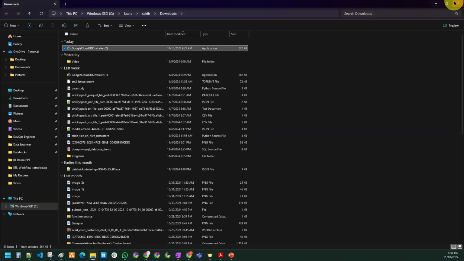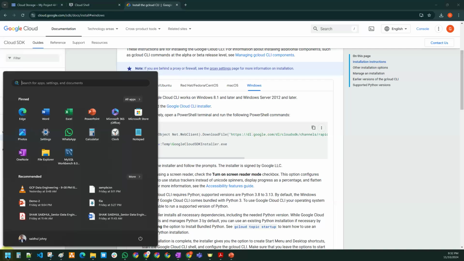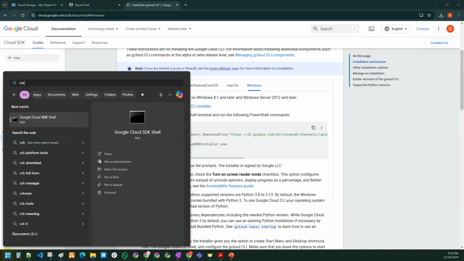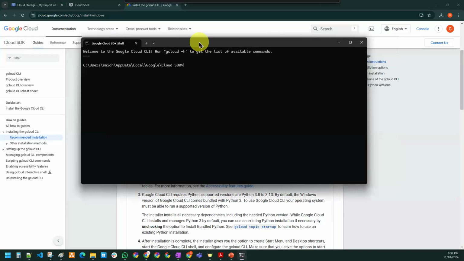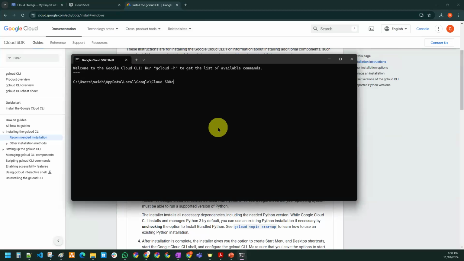Once it is installed, you go to your Windows search, Windows start, and search for SDK. When you search for SDK, this is how you should be able to see it. Once you are able to see it, you can run your commands.